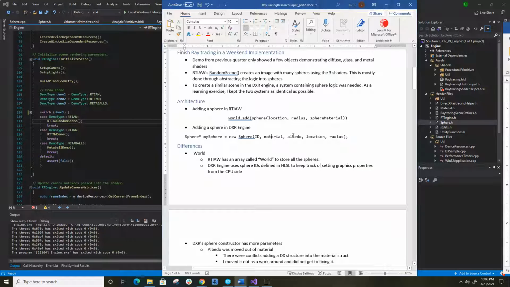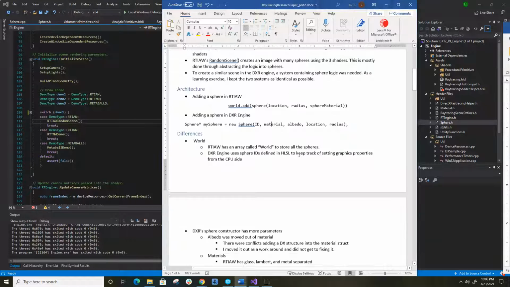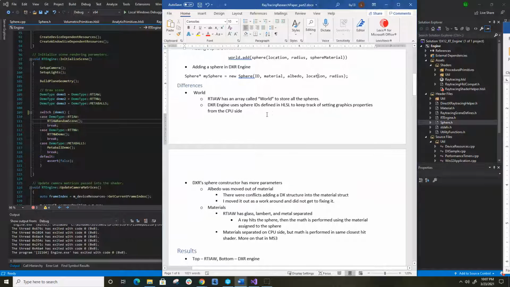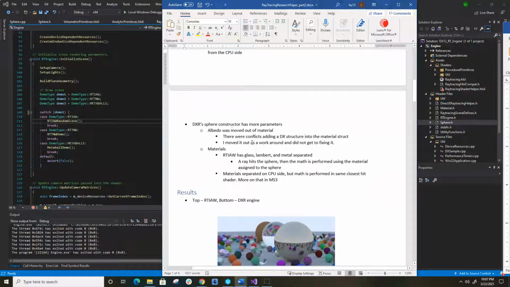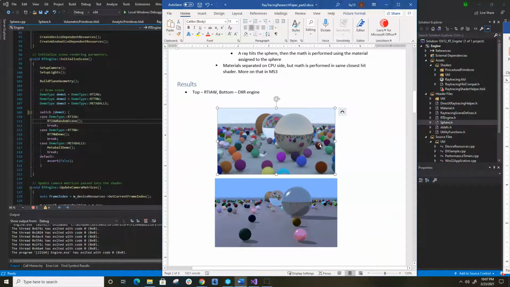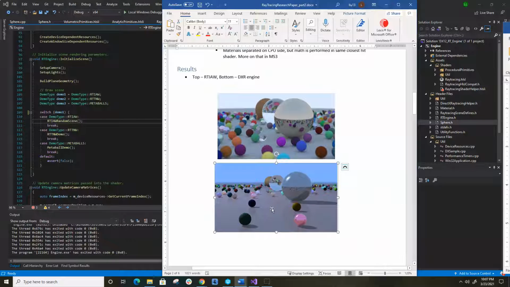For material, I pulled albedo outside of material. That was more because I had conflicts adding DX structure into the material struct. So I moved it out to get things working, and then I didn't get back to moving it back in. So that's albedo, and then location's the same, radius is the same. And I'm going to just go through here to see if I forgot anything. And that looks okay. So yeah, here's the book's version, and then there's my version.